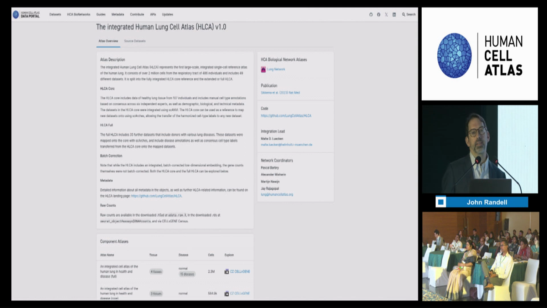And as these atlases come online on other portals, we'll also include links out to those other portals here as well. But currently, Cell by Gene is the main path for exploring these atlases. So you can link directly to that. We're actually very soon going to also be adding a direct download link. So we're working with Cell by Gene on that, so you can actually download the atlases directly from Cell by Gene through the HCA web portal.